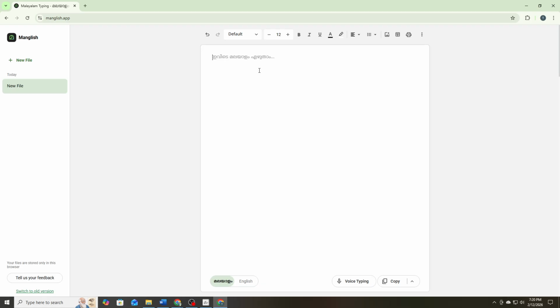Click inside the typing area and start typing Malayalam words using English spelling. As you type, the tool will instantly convert your input into Malayalam characters. Take your time and type naturally. If a word doesn't convert correctly, you can slightly adjust the spelling until the correct Malayalam word appears. This step helps you become more familiar with how Manglish typing works.